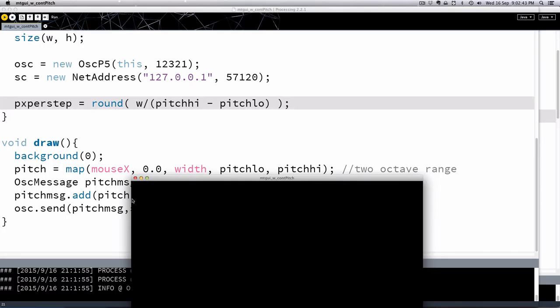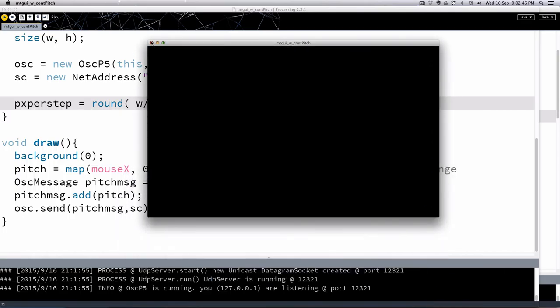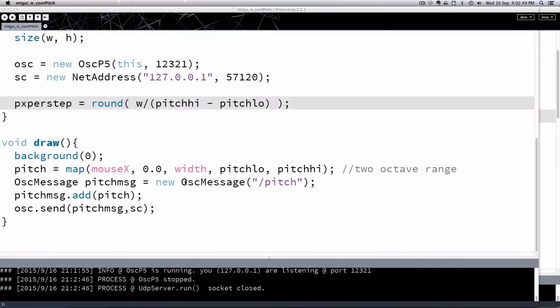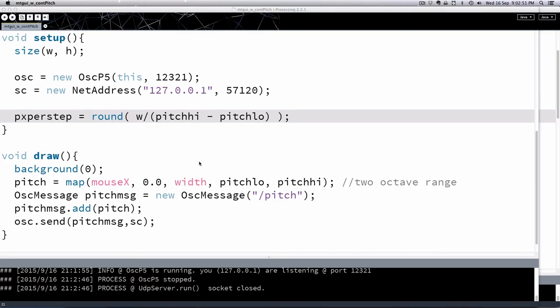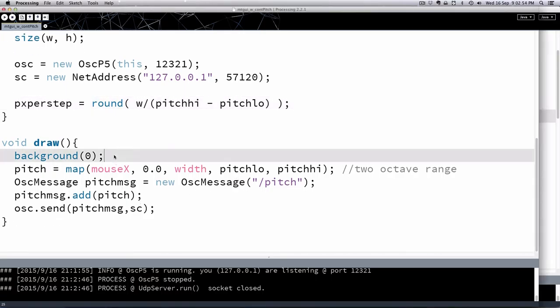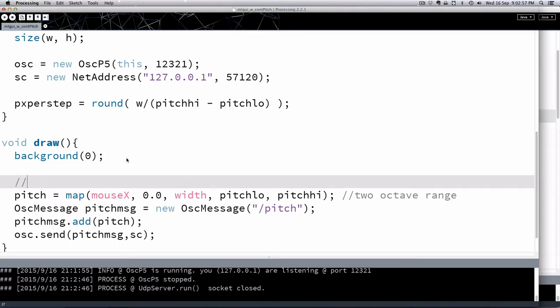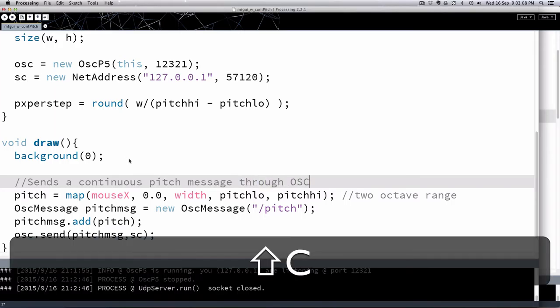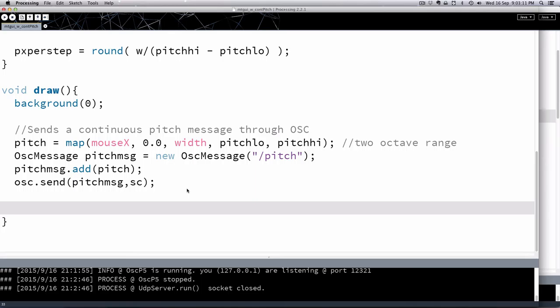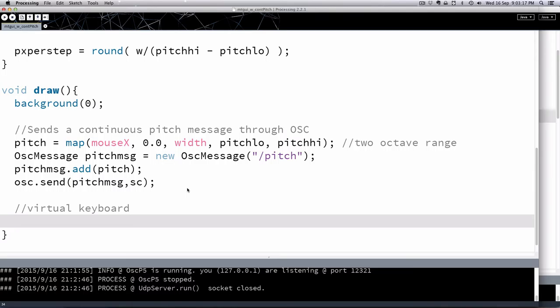We can paint it there. We can do something like that. So let's go ahead and do that. We can simply do that by making it in draw. We can label some of this stuff: this sends a continuous pitch message, OSC. Okay, and then we'll make a little header and say virtual keyboard. Since we have this pixels per step, we know it's 42, we can just draw a rectangle there.